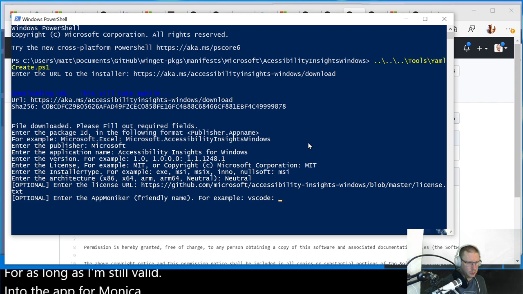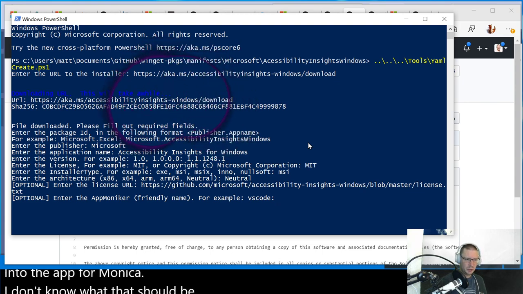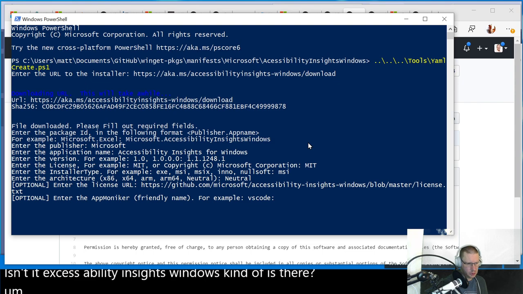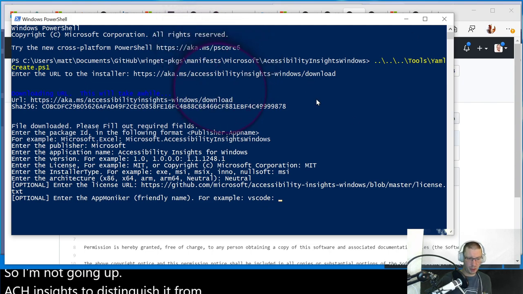I don't know what that should be. A friendly name? Isn't accessibility inside Windows kind of the Mecca? Shall I make one up? Should I call it App Insights to distinguish it from App Insights, which is Application Insights?